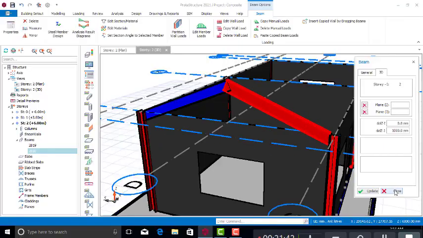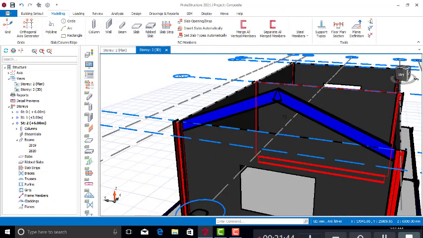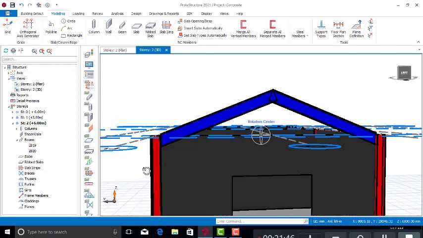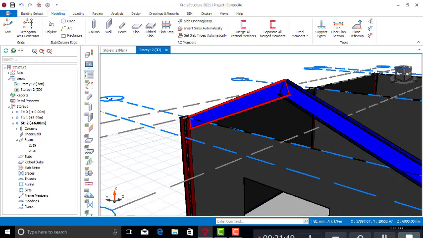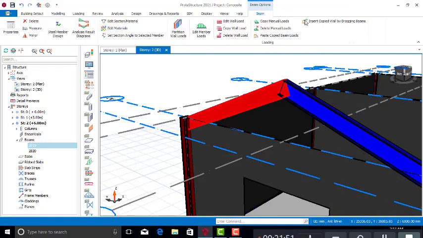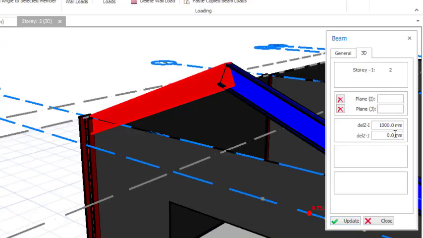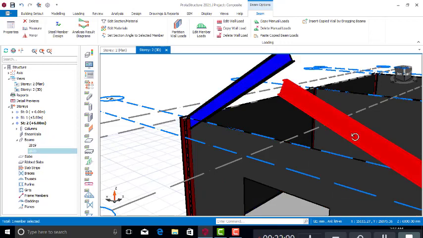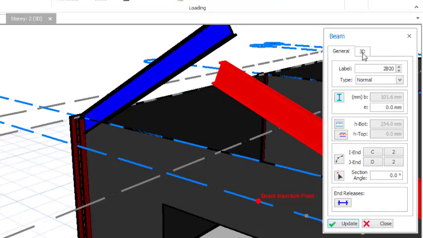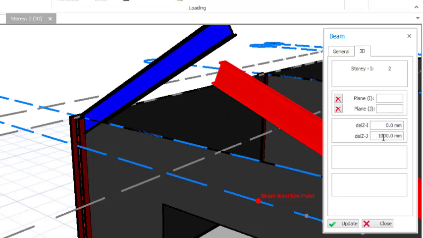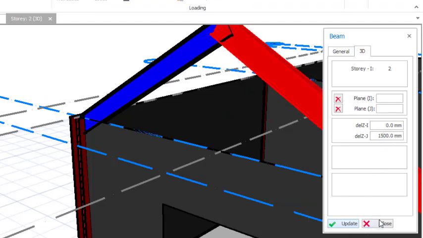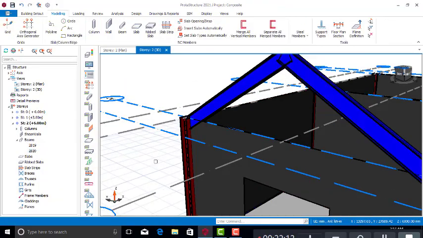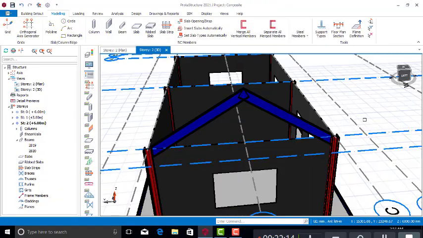Okay, so I think that's looking good. Or should it be higher than this? Well, let's say 15. Then this too, 15. Okay, I think that is good enough.